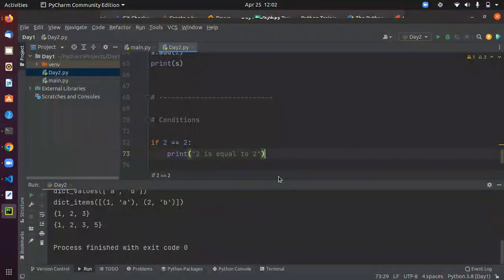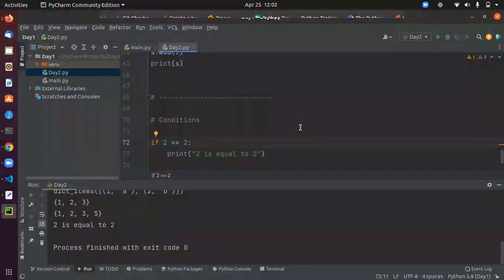Okay, let's run it. Okay, 2 is equal to 2. That last code, this one. Okay, so what we say is if 2 is equal to 2, then run the following code.